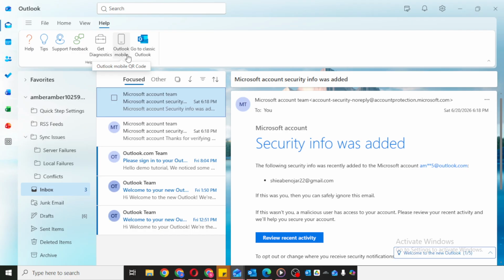And that's it. Open Outlook, click Help, select Outlook Mobile, and then scan the QR code to sign in on your phone. It's a simple method that saves time and makes setting up Outlook on mobile much easier.